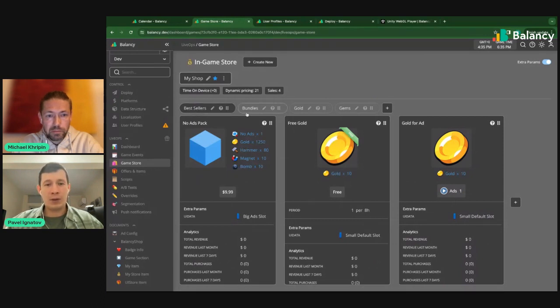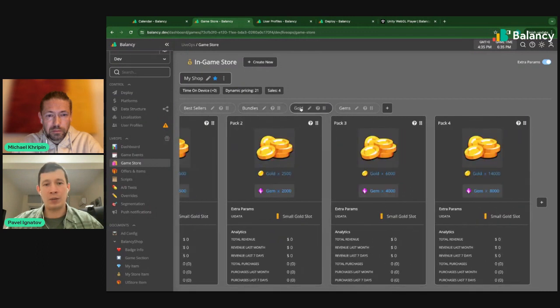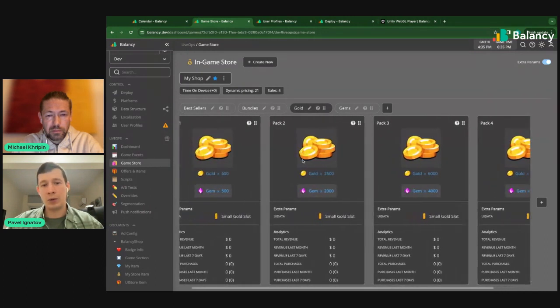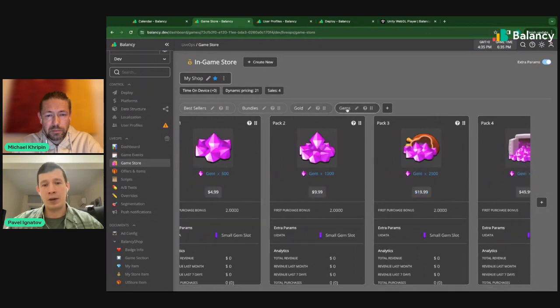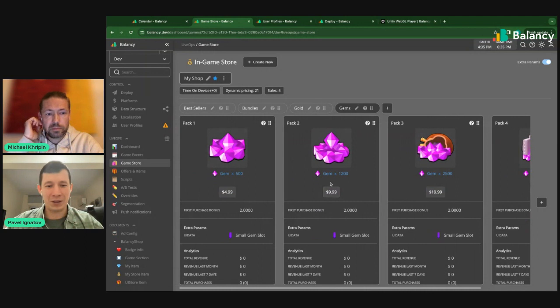So you can see here, I have a shop with four different pages. This is a welcome page with some content. I have bundles with multiple items. I have gold, which you can purchase via gems, and gems, which can be purchased using hard currency, dollars, actually.